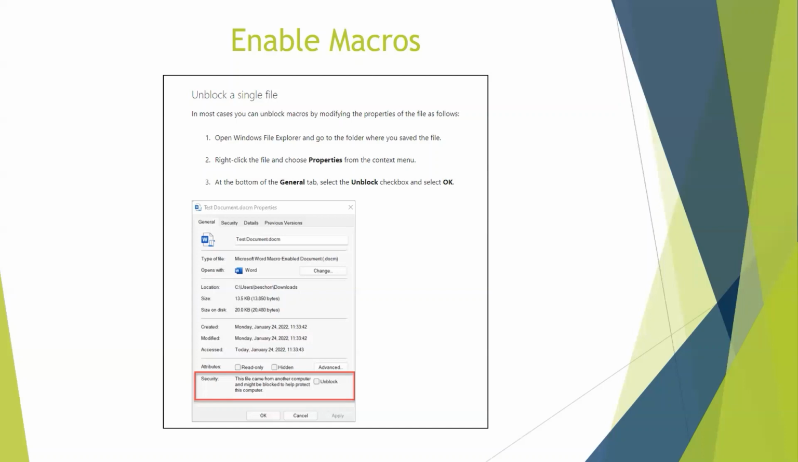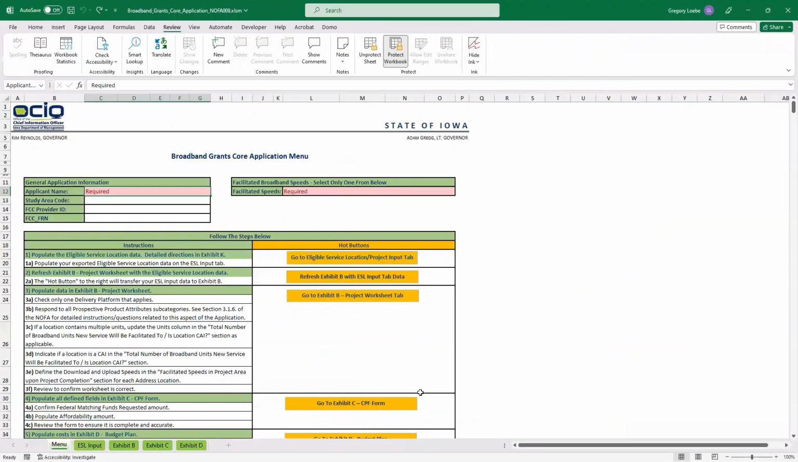So with this, we're going to switch over to the core application, which you see here on screen. So if you've participated in previous NOFAs, this is going to look somewhat familiar to you. There are some changes and improvements to allow for easier application process. So the first tab you're going to see is the menu tab.